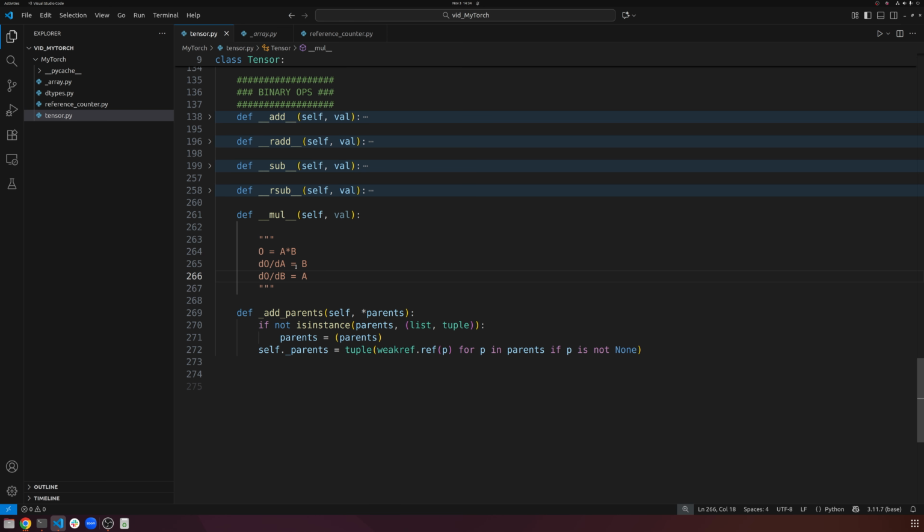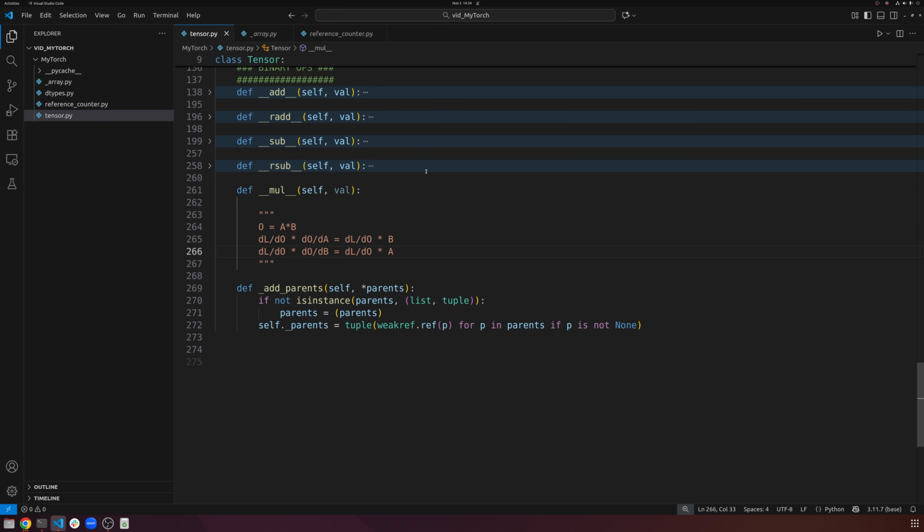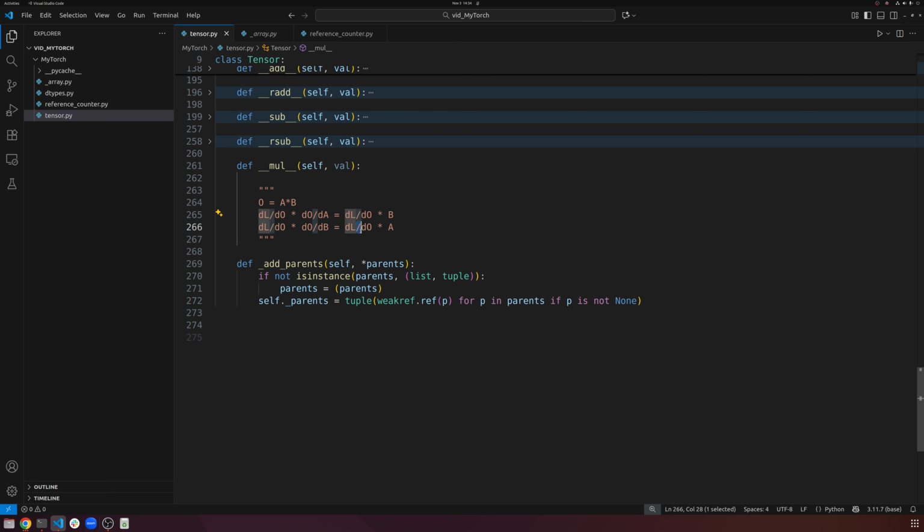And again, what we really want is dL/dA. So it's going to be dL/dO times dO/dA. And in the same way, we want dL/dO times dO/dB. So that's going to be dL/dO times B, and dL/dO times A. So our upstream gradient times B, upstream gradient times A. So that's no problem. We can go ahead and implement that.